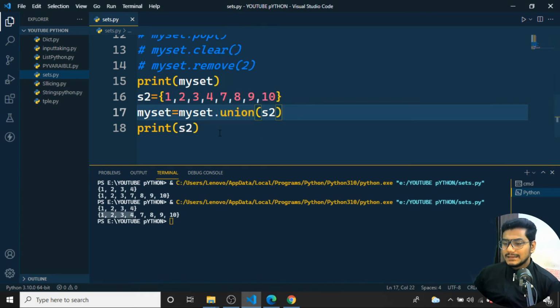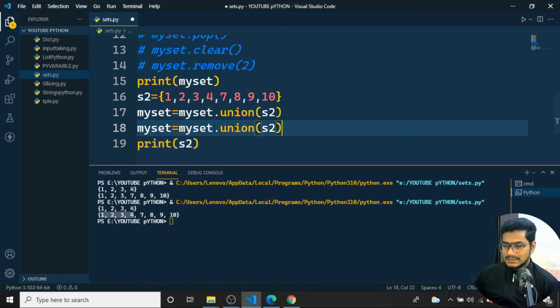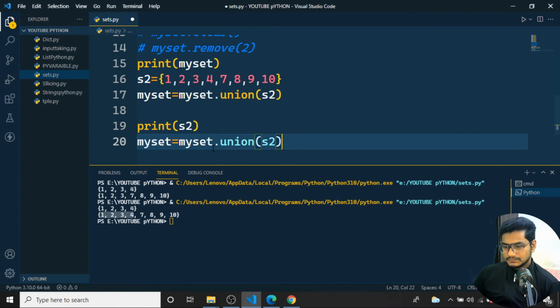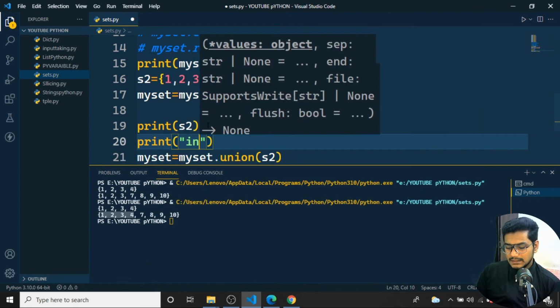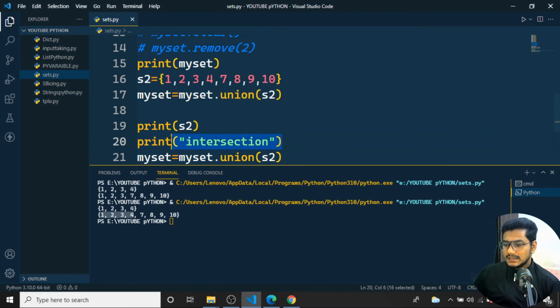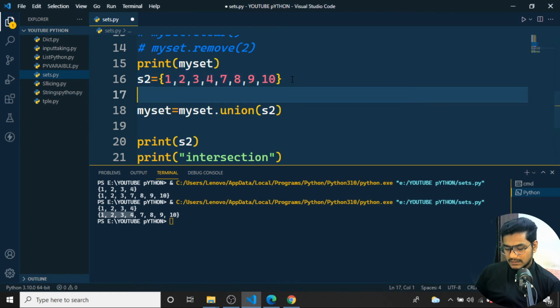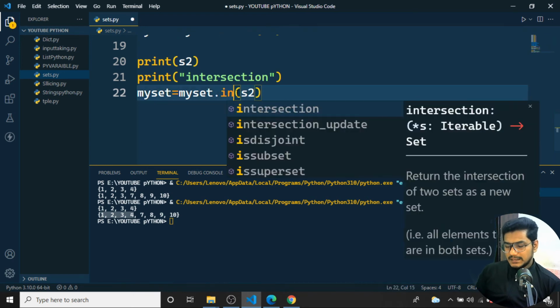One more thing: I want to see the intersection of the sets. So here, if I want to check the intersection, after printing I'll just write print intersection. Okay, I want to print the intersection. Here, in union, after this I am just saying it is a union operation. So after that, I'll write intersection directly.